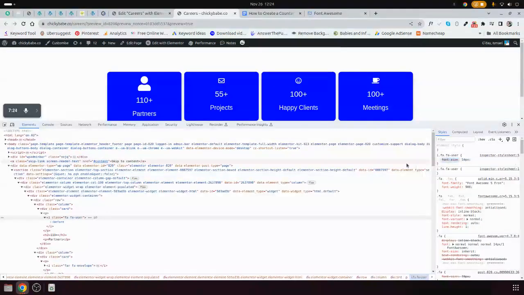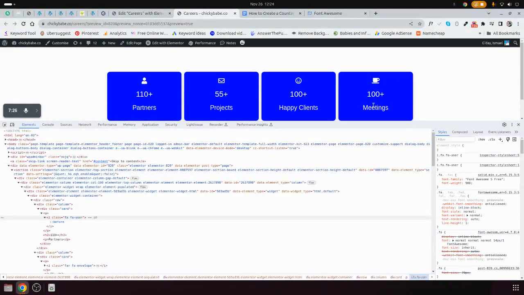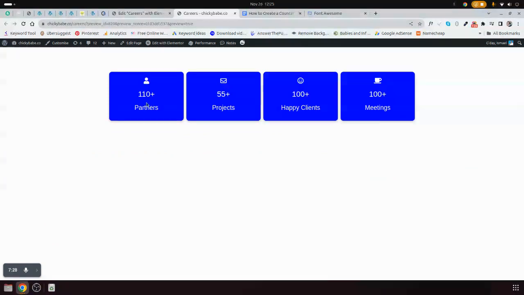So that's how you can do that. Let me know if there is anything still you need to learn about this, but this is how you can create it in your WordPress Elementor.